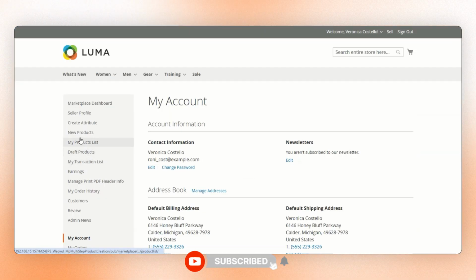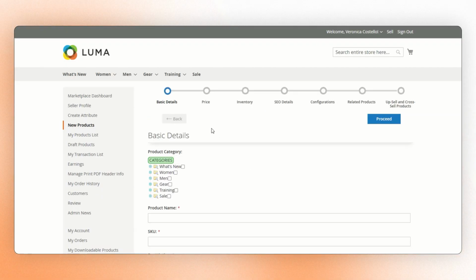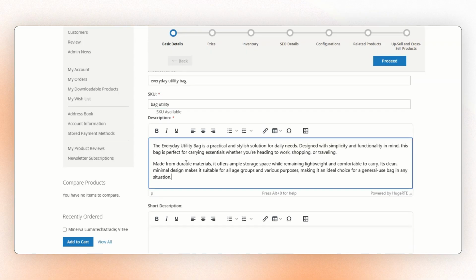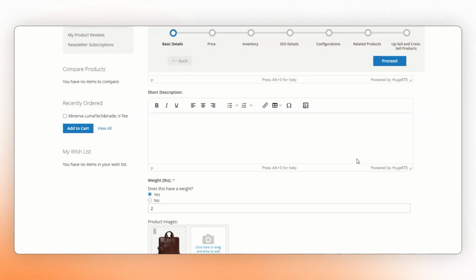To create a product, click on the New Product option, select the product type, and click the Continue button. As you can see, the product creation process is divided into multiple steps. Here, we select the categories, enter the product name and SKU, add the description, scroll down to enter the weight, and then upload the product image.